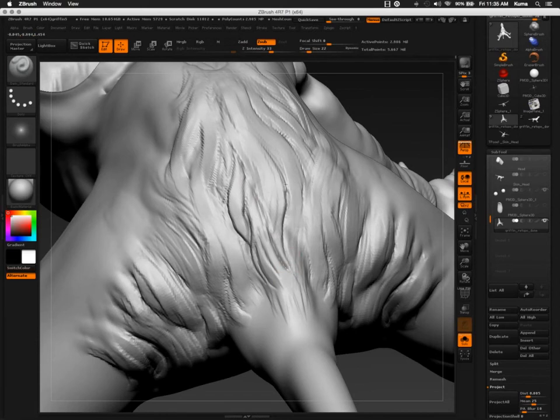All right, now let's go into the Dam Standard. I'll start with some larger strokes before I go in and do anything fine on the surface.